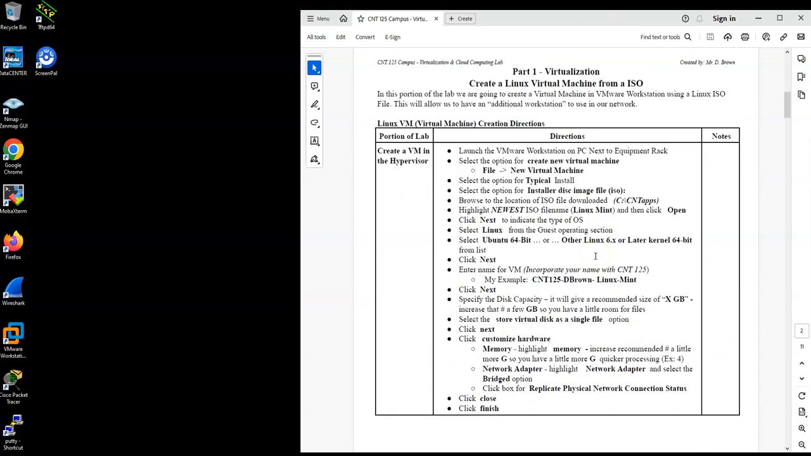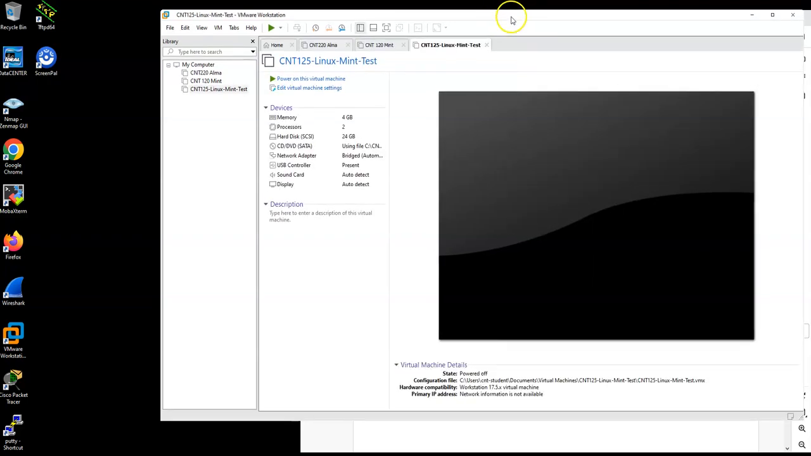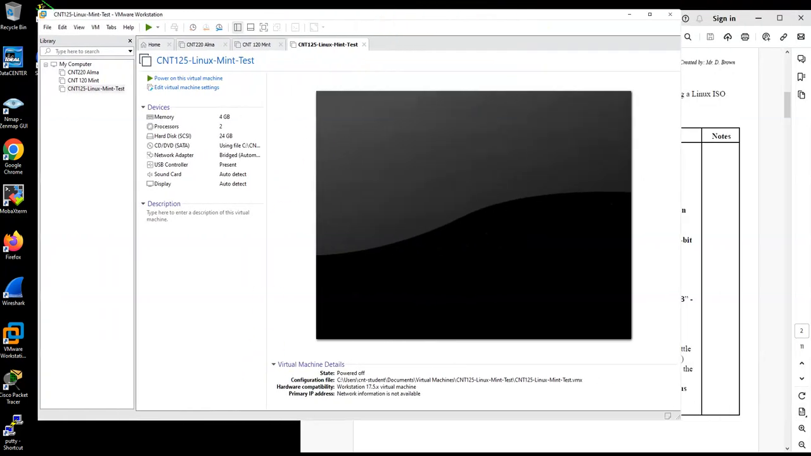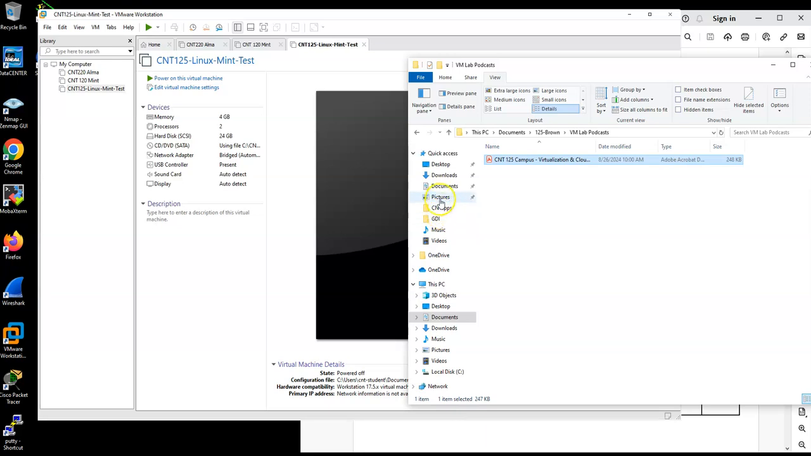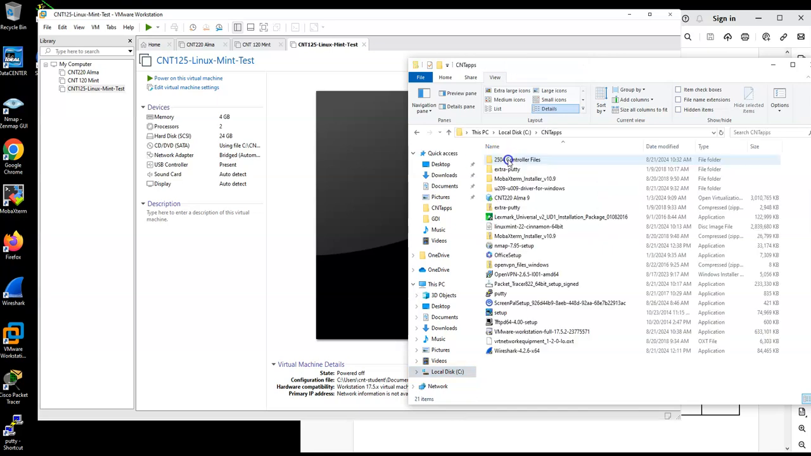So what we're going to do is launch the hypervisor that we have on our desktop. The hypervisor we have is the VMware Workstation. And we're going to create a new virtual machine from a Linux ISO that we have downloaded for you already. Let me go to the C drive here. In there we have a folder called CNT Apps. In that we actually have Linux Mint 22 downloaded and ready to use to build a virtual machine.